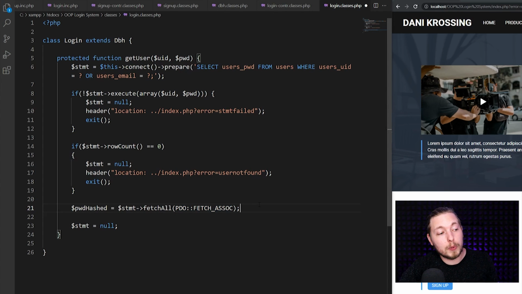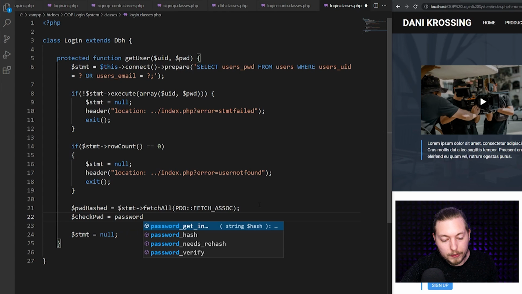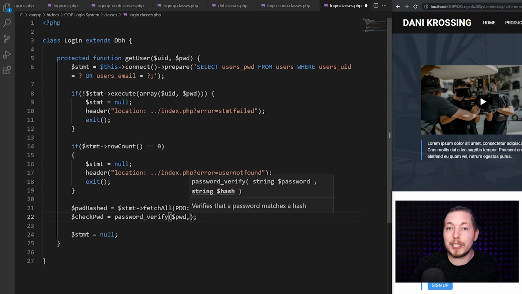Then with this, I'm going to go to the next line, and I want to check the password. So we're going to take the two passwords and check against one another. So I want to say is equal to password_verify, which is a built-in method we have inside PHP. And the first parameter is going to be the password that the user has submitted. So we're just going to paste that in. And then we want to get the one from the database.